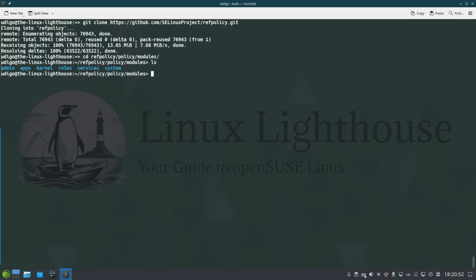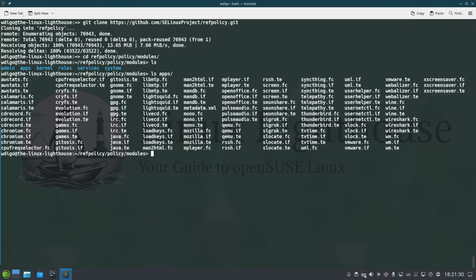For example, the SELinux reference policy repository on GitHub provides examples: github.com/selinux-project/refpolicy. You can clone the repository and use the appropriate template for your application.